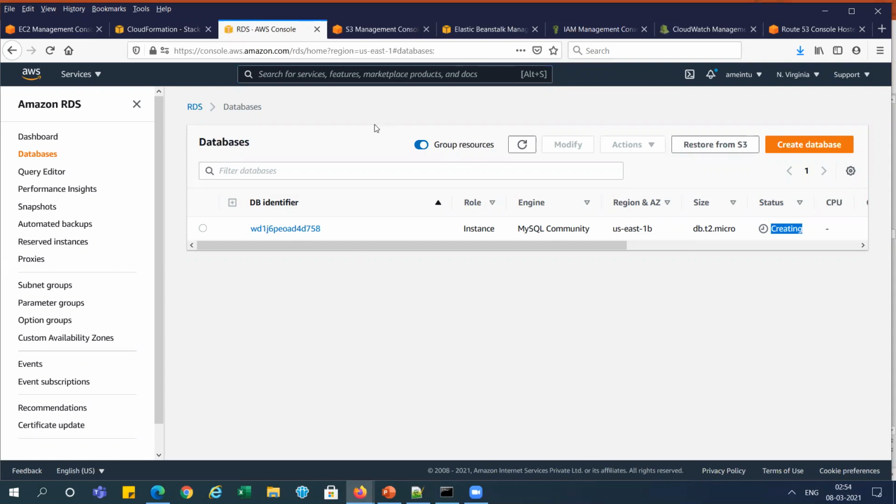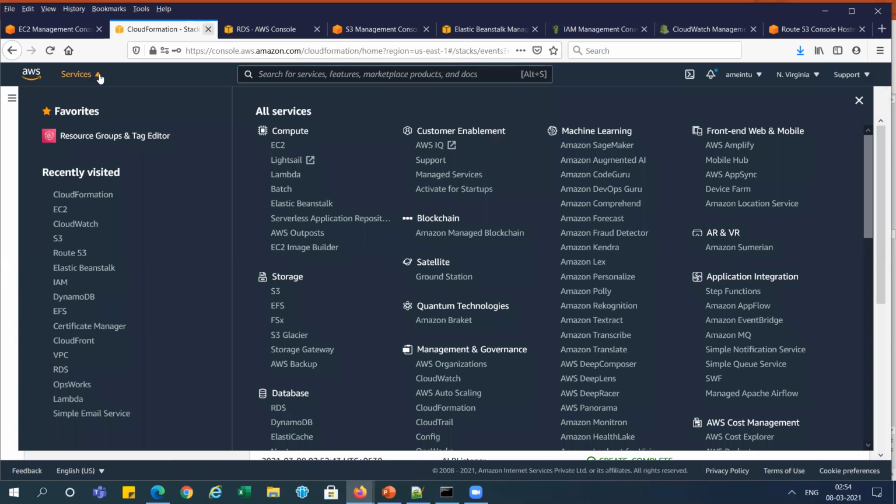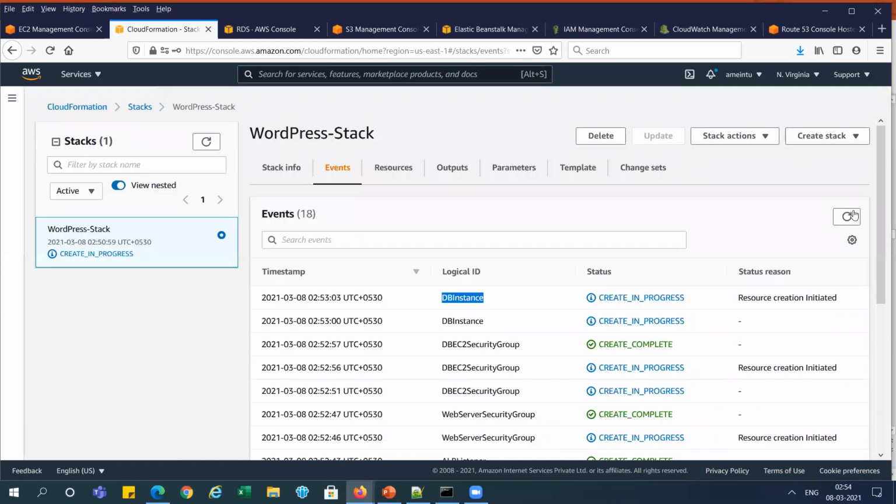So I'm pausing this video. If you want to see what is happening next, I think it will take time. It is creating some security groups also, right? A web server security group, a DB-EC2 security group, right? Whatever security groups are created. And you can see the stack is in creation in progress, right? So I'm pausing this video until the DB instance is created because it will take time.